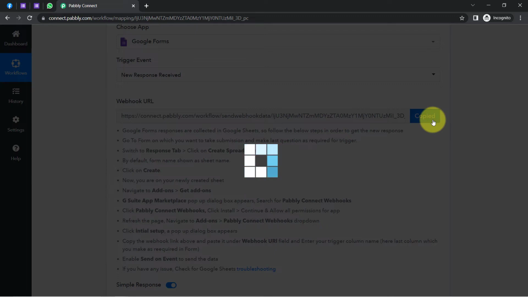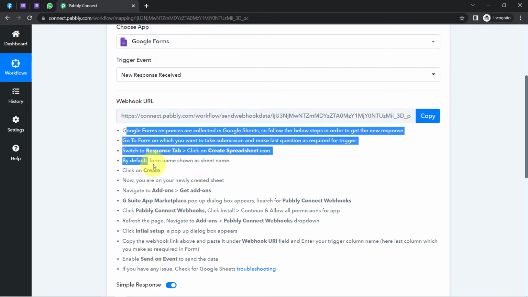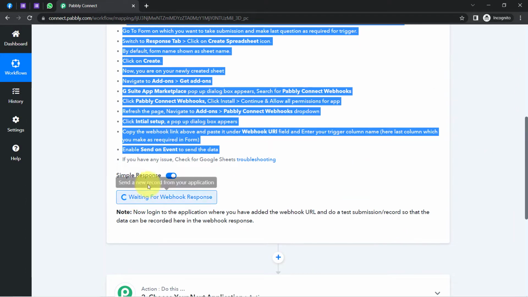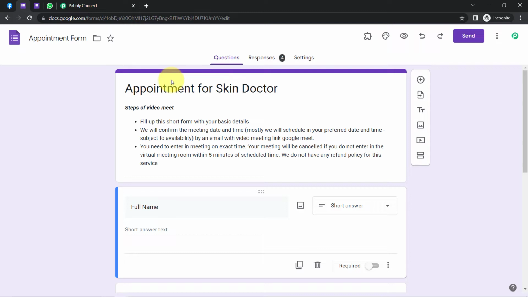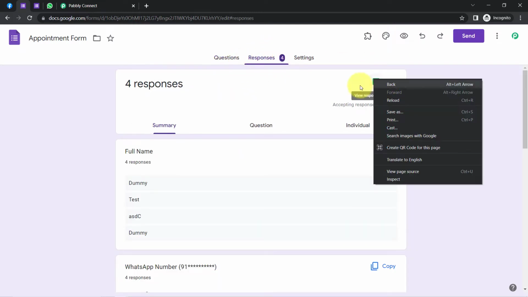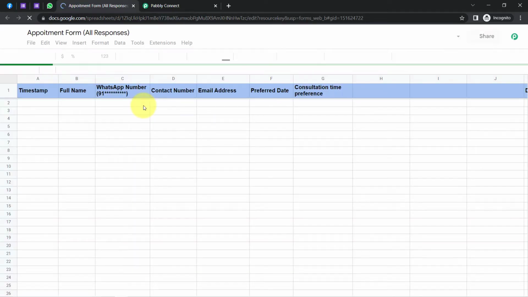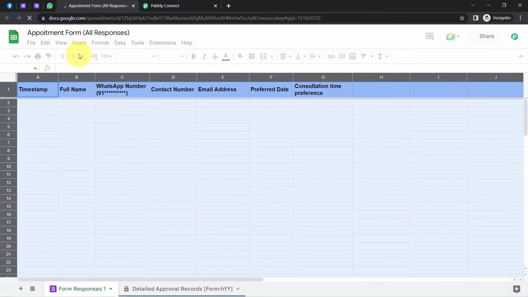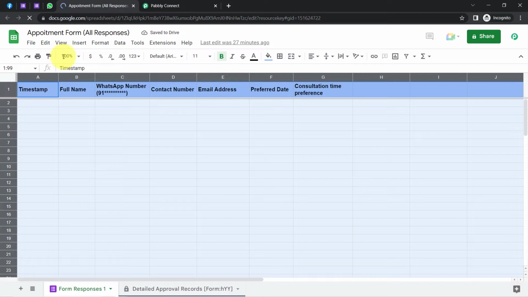Okay, so how I am going to do that? Basically with the help of this webhook URL. Okay, so you will have to follow these instructions one by one in order to connect your Google Forms with Pabbly Connect, and you can even read the instructions here that it is actually waiting for the webhook response. Okay, so I will first go to my Google Forms, and here I will be clicking on the responses section, and I am going to open this spreadsheet which is associated with this particular form, and I am going to build the connection in between my Google Forms and Pabbly Connect with the help of this spreadsheet.